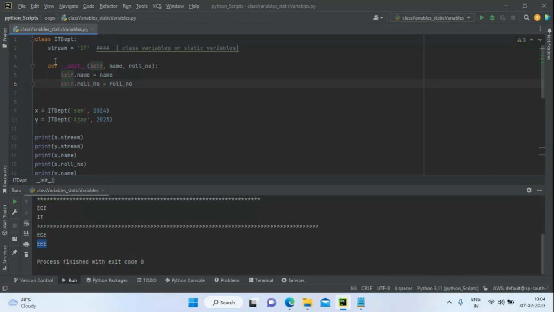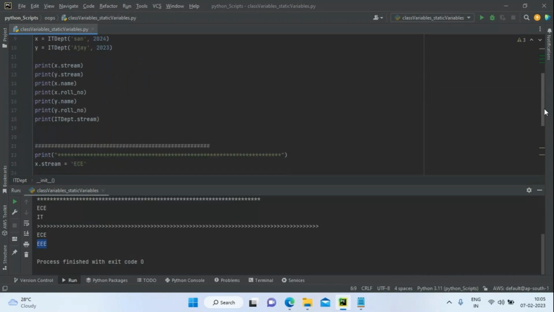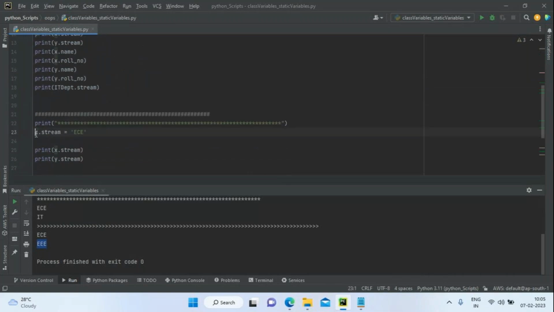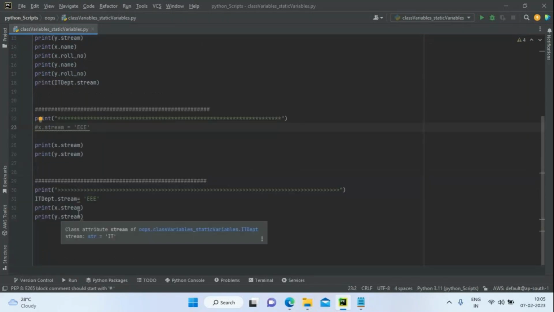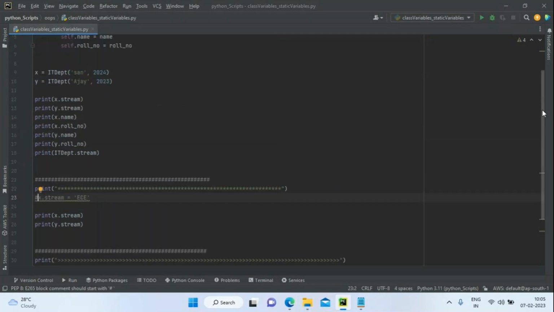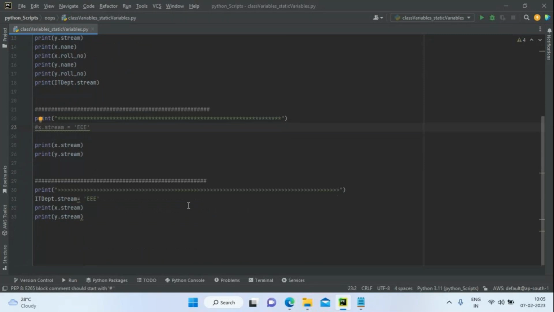Static variable behavior does not change for every object. I'm going to show an example for you. Now, I'm going to comment this thing. What is the value of x dot stream and y dot stream? Whether I'm going to get the value IT or triple E. I'm going to get triple E only.